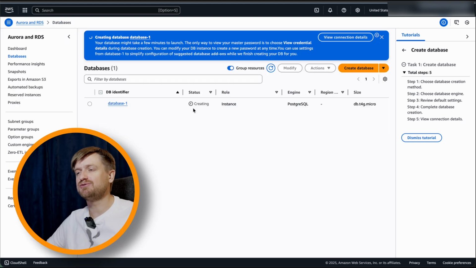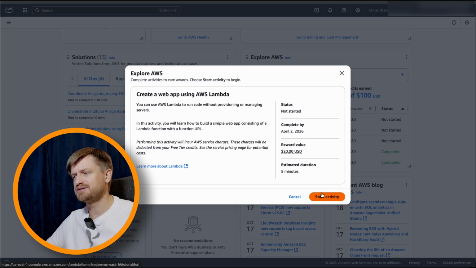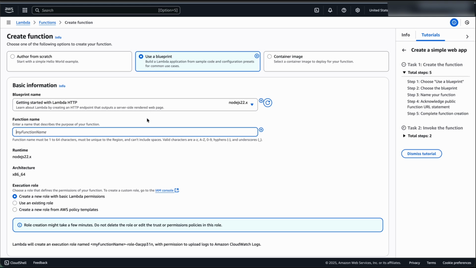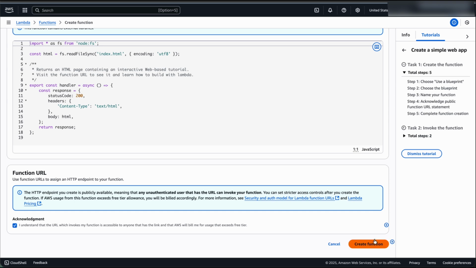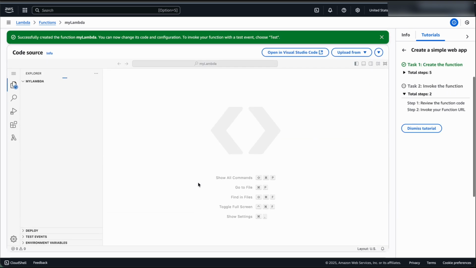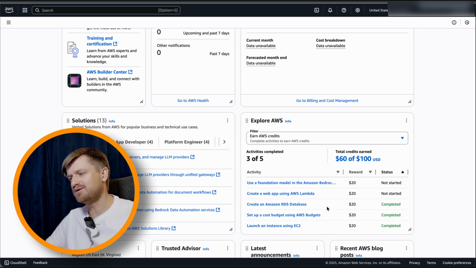It will take a little bit of time because databases are not very fast to create, and meanwhile we can do the next task. Let's create a Lambda, which is a serverless function. Yep, we can use a blueprint. We can name the Lambda myLambda. Let's create a new role. Lambda code is fine. I understand, and create function. Cool, here is our brand new Lambda. Let's check, did we get paid for that? Cool, we got 20 bucks for the RDS, and hopefully soon we will get 20 bucks for Lambda as well.